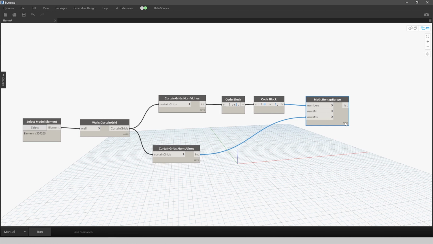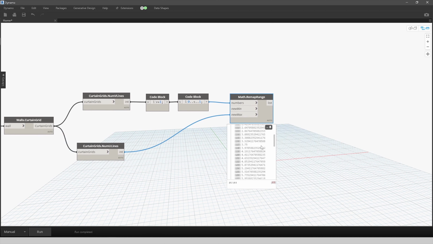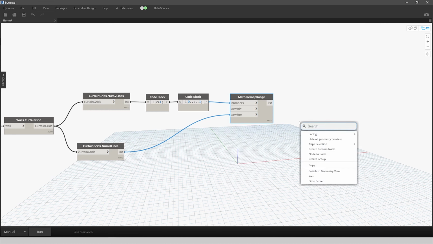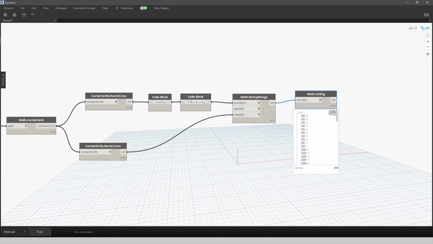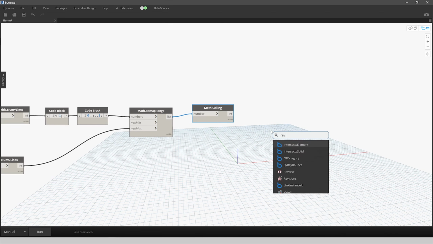Let's run. Now we have doubles going from 0 to 15. Let's get some integers out of these numbers using the ceiling rounding. And let's run. Okay. Now let's reverse our list.